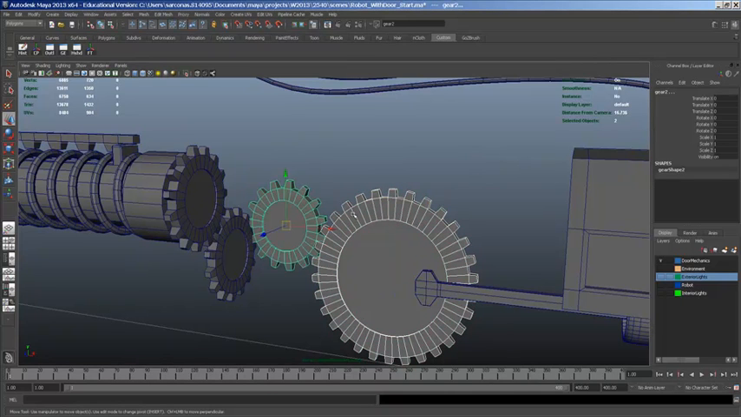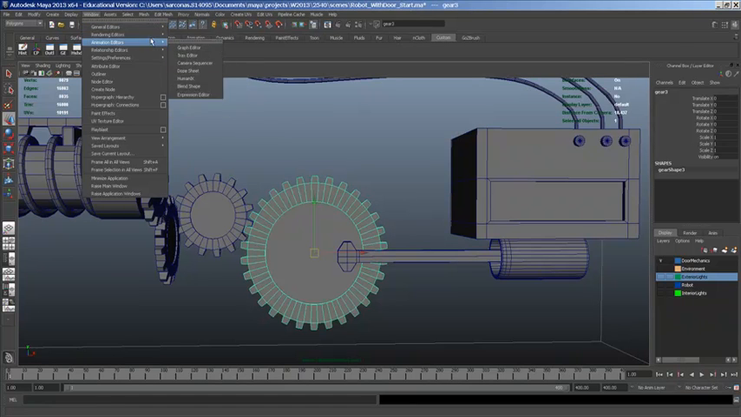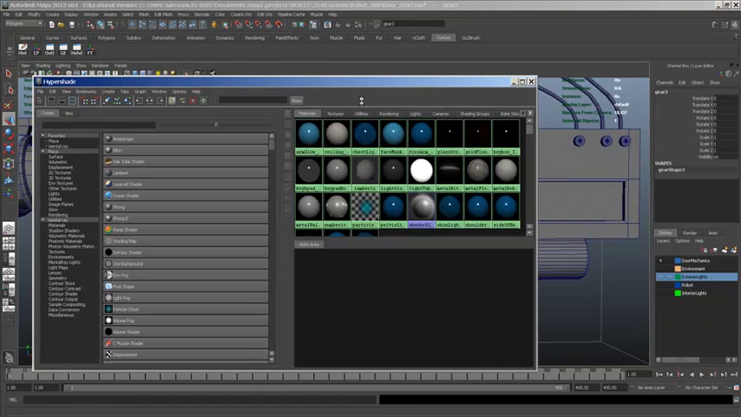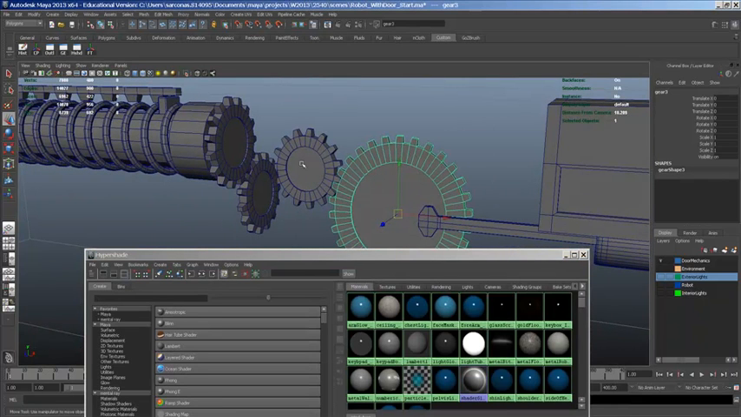Now I can use set driven for this, but it's not really going to help me out too much because I don't know how far I want everything to spin. So I'm going to use a different utility. I'm going to go to the hypershade, and I'm going to do some rigging in the hypershade. And that's going to sound odd, but I'm going to.